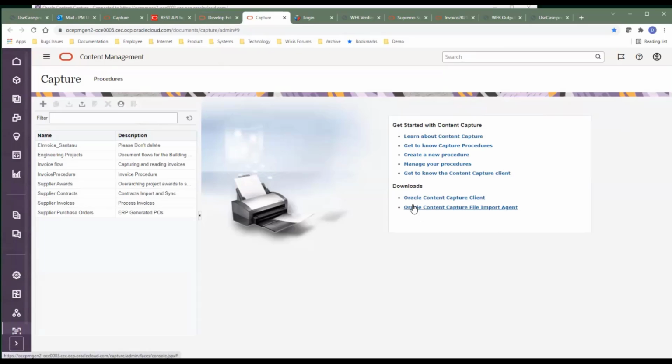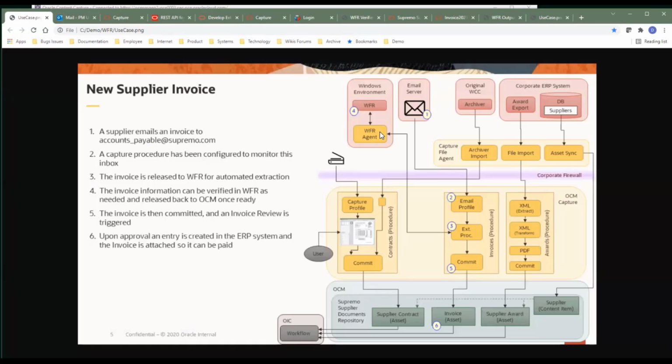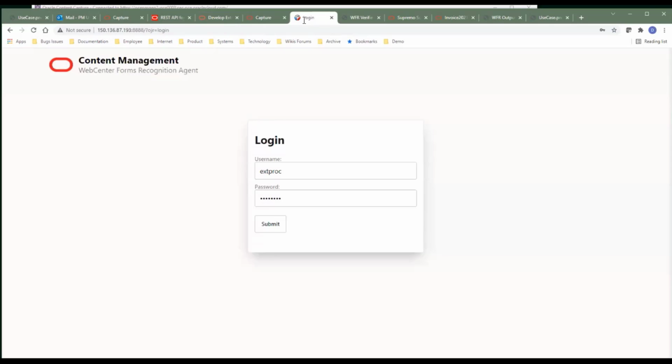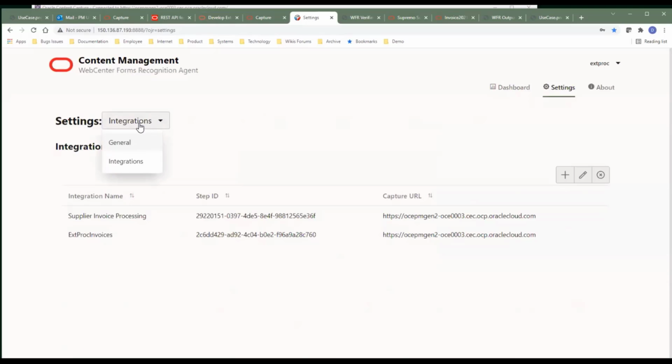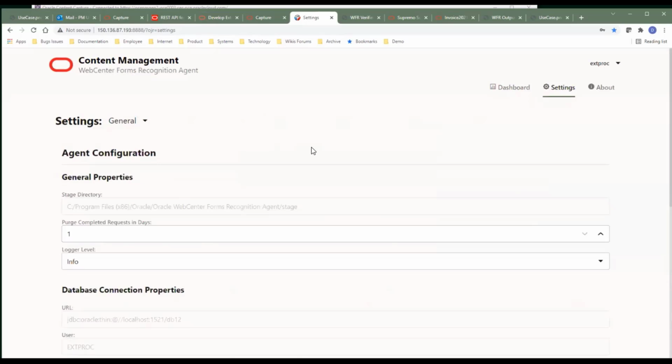So this line here will be duplicated and there'll be an Oracle WebCenter Forms Recognition import agent line here that will let you download the agent. You download the agent, it's an MSI file, you install it on your Windows box. We're talking about this process right here. And then you start it up. And it provides settings and allows you to configure various aspects.